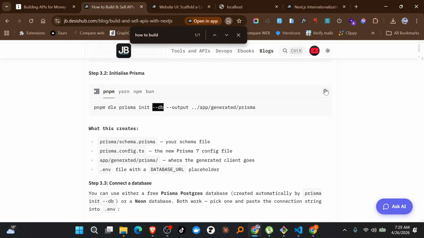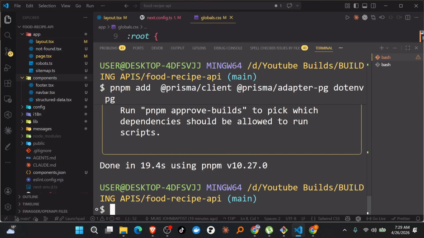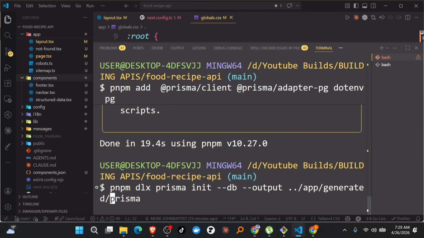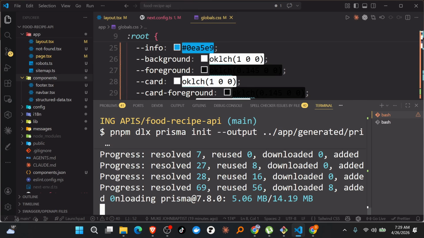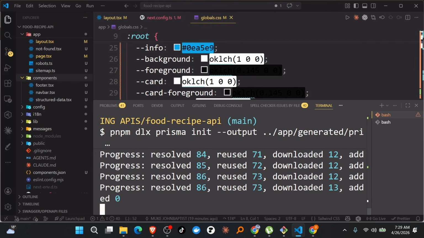So to be able to do this, I'm just going to copy this command and I will just simply change it. So just go ahead and do this. Remove this DB thing like this, and let's go ahead and initialize. So this is going to go ahead and initialize the Postgres, Prisma version 7. Okay, it's going to go ahead and create some files, and then we just go ahead and move on.